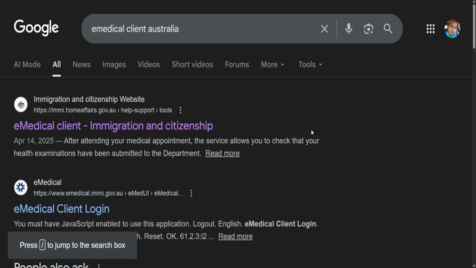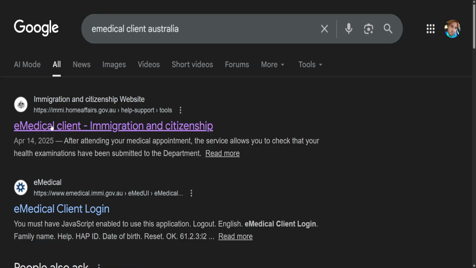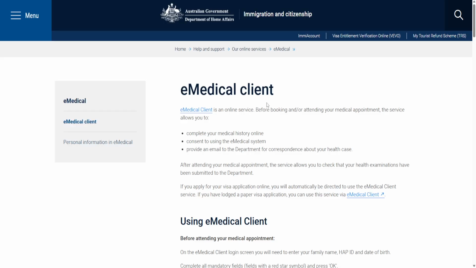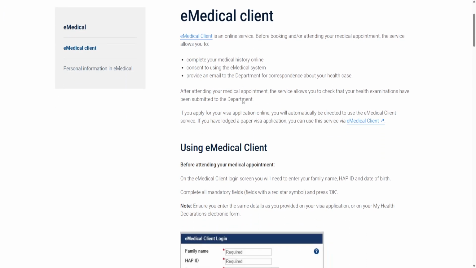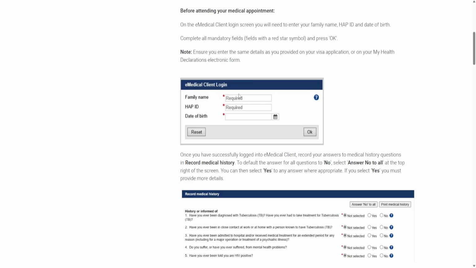How to check medical status for Australian visa. You want to Google search for eMedical Client Australia and then click on the first website that pops up right here, eMedical Client. Now it is going to show us this. You want to scroll down.